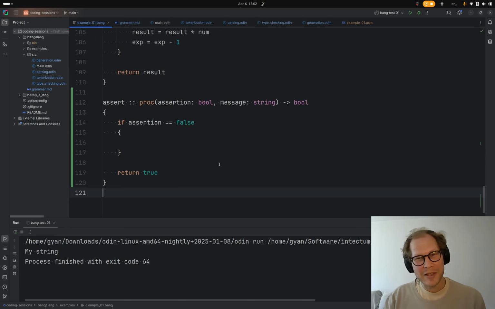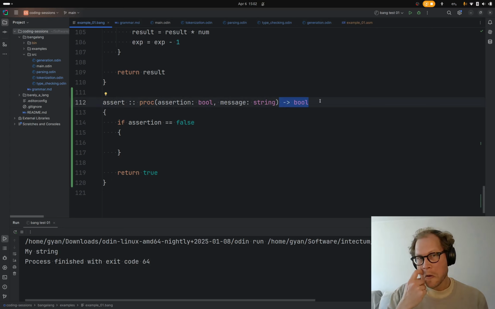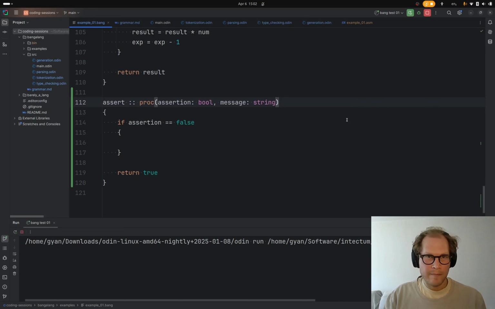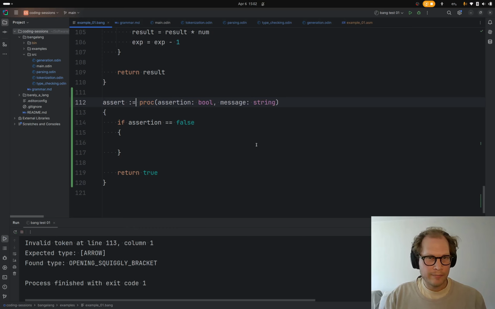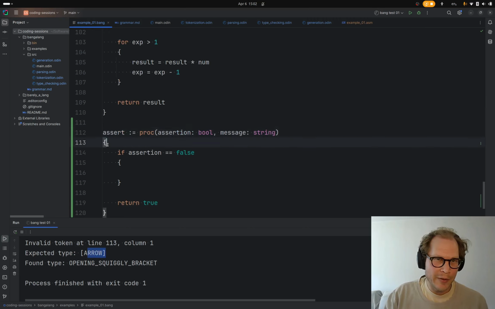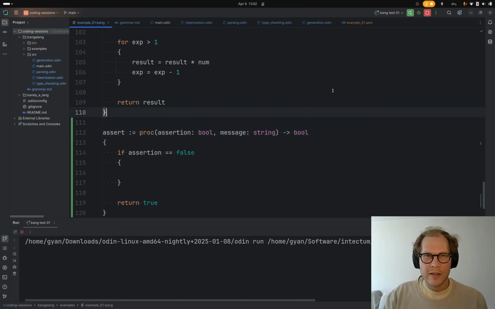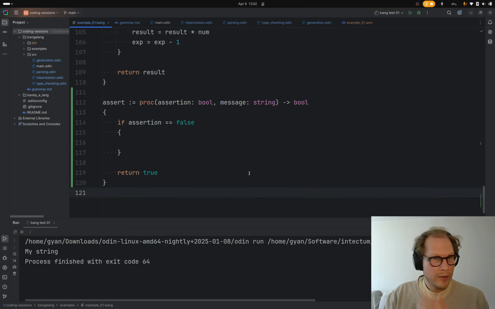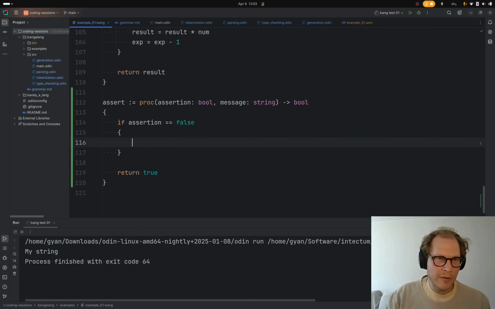I should do something about that as well. I think if this is omitted, then it will not parse. Invalid token, line 122, column 9. Oh, that's Odin syntax. Yeah, see, expected an arrow, but it got the opening squiggly bracket. So it wants that. Now it's happy. So I think if I omitted this, it would not complain. Yeah, let's just return true anyway.